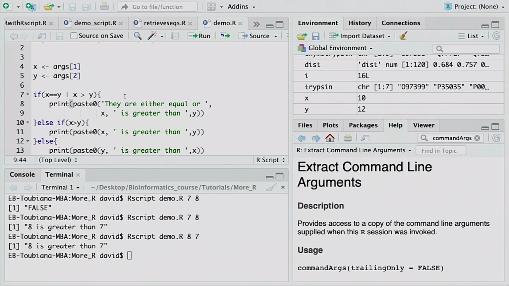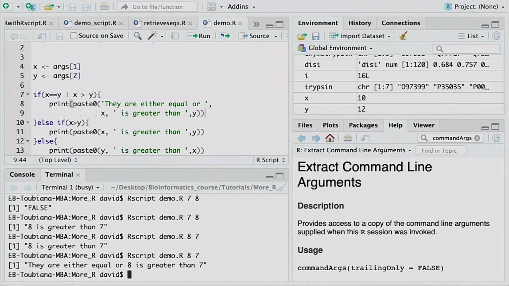So what I would save. So again, I will execute 8 and 7. X is 8, y is 7. It's like they're either equal or 8 is greater than 7. Okay? Now I put 8 and 8. They're either equal or 8 is greater than 8. Obviously it doesn't make any sense, but this is the way I programmed it. And I have control about how I program it.